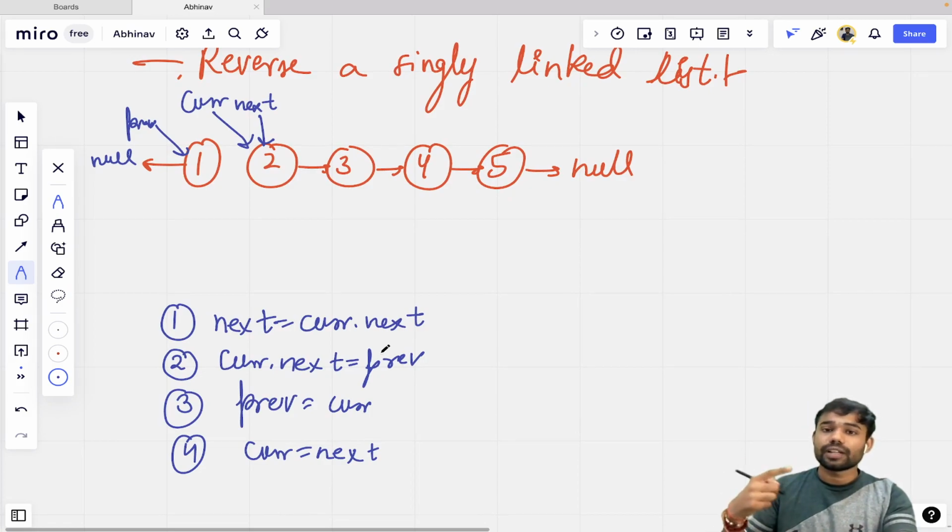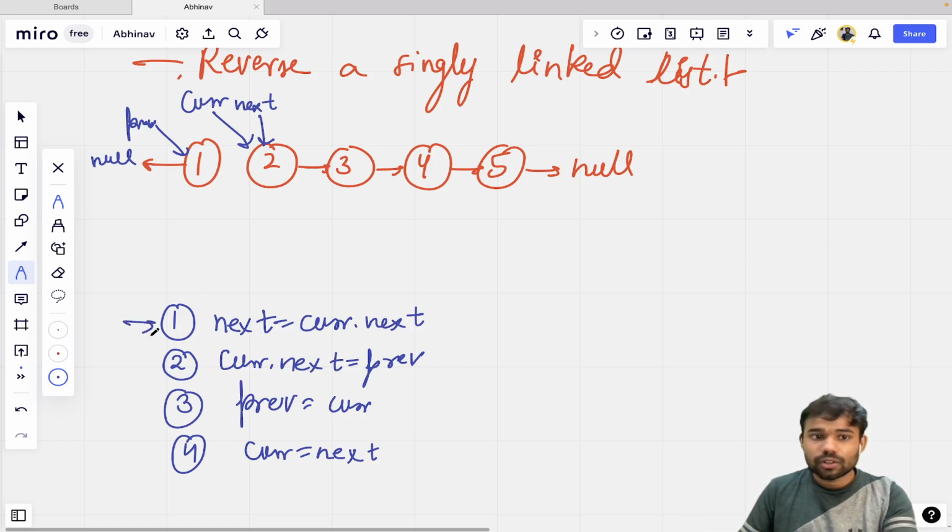Let's repeat this thing. Okay, let's do it one more time. Look, next is equal to current dot next. So next will come here, at current dot next.